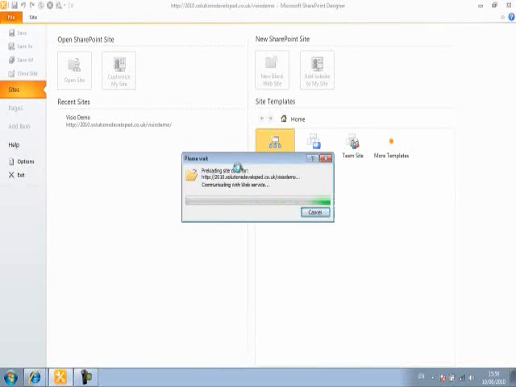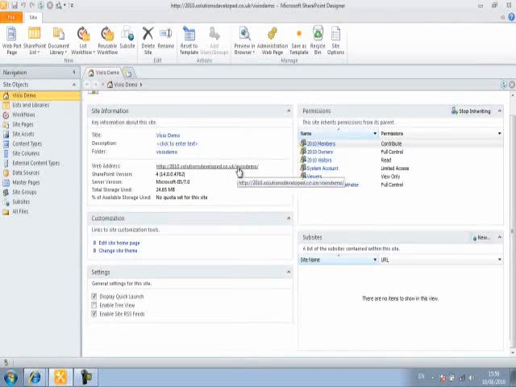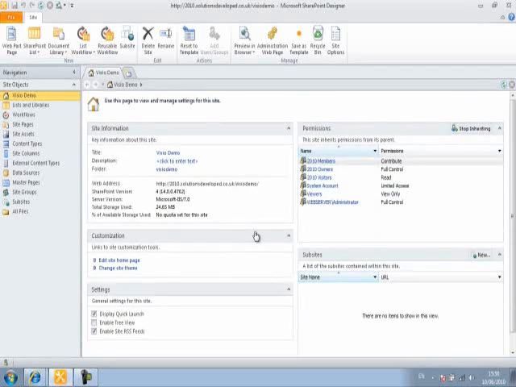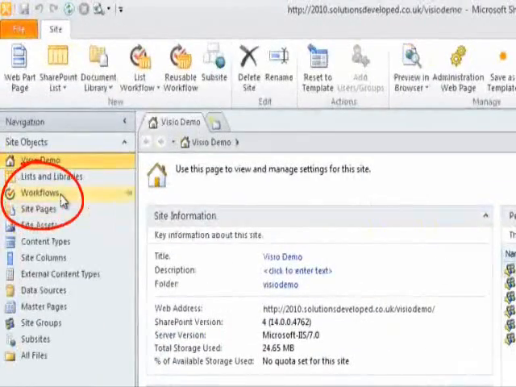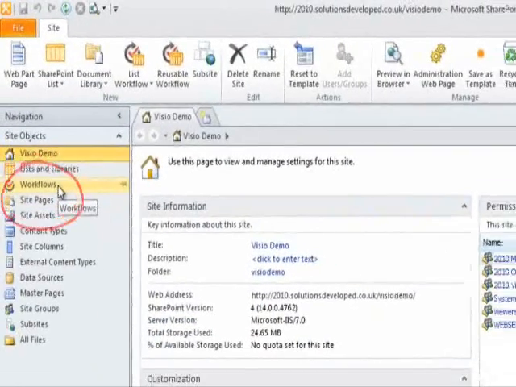SharePoint Designer will then download information about the site from the server. When it has done that, it will refresh and present you with this screen. This is where you manage all different aspects of your site through SharePoint Designer. I want to create a workflow, so I'm going to click on the Workflow button.